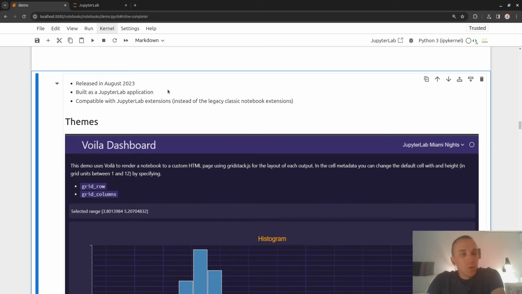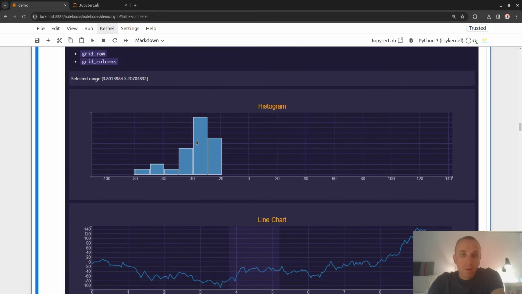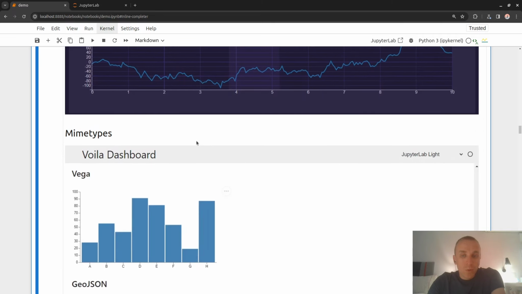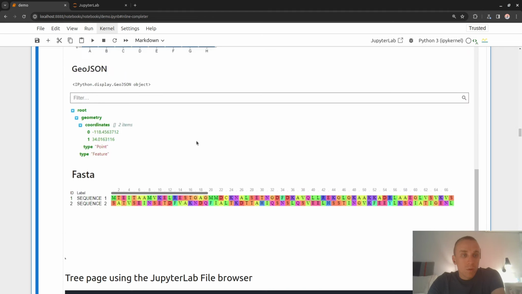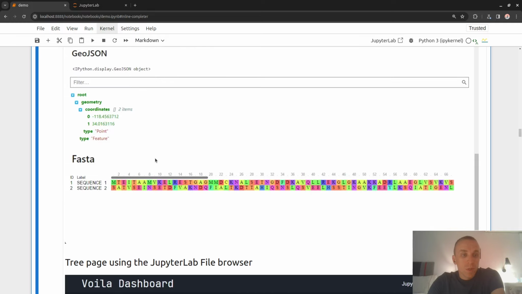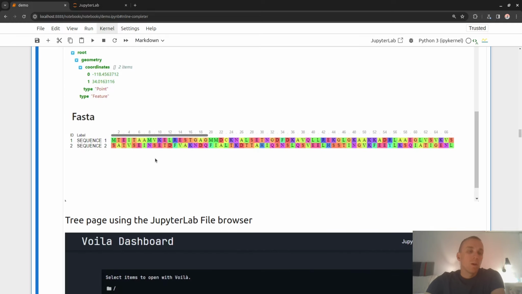Now one of the new things in Voila 0.5 is that it's built as a JupyterLab application. That means that it's reusing the same plugin system as in JupyterLab, and it's compatible with, for example, the themes. This one is a third-party theme called Miami Nights, and it works in Voila. And it's also compatible with MIME types and MIME renderers, such as the GeoJSON and also the FASTA renderers, which are the same as the ones you can find in JupyterLab.